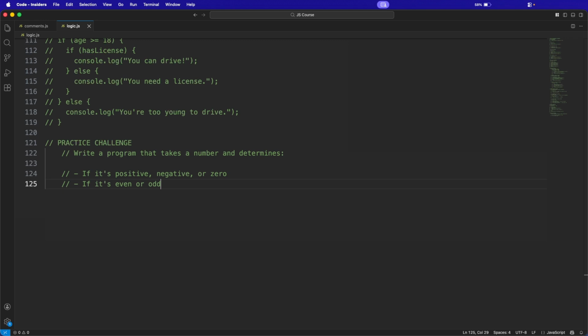But before that, make sure you practice. Conditional logic is absolutely fundamental to programming. Write different examples, experiment with nested conditions, and really get comfortable with this concept.